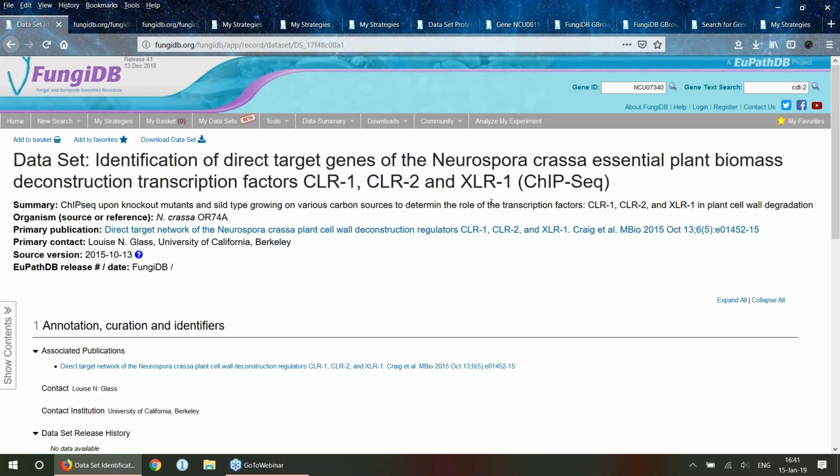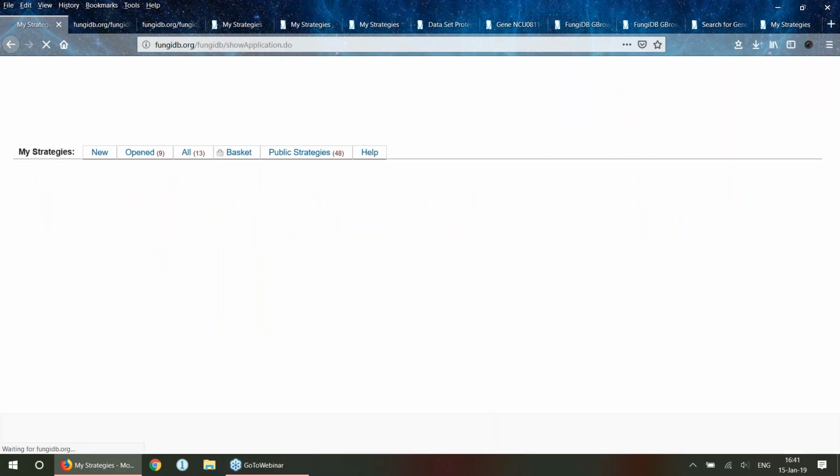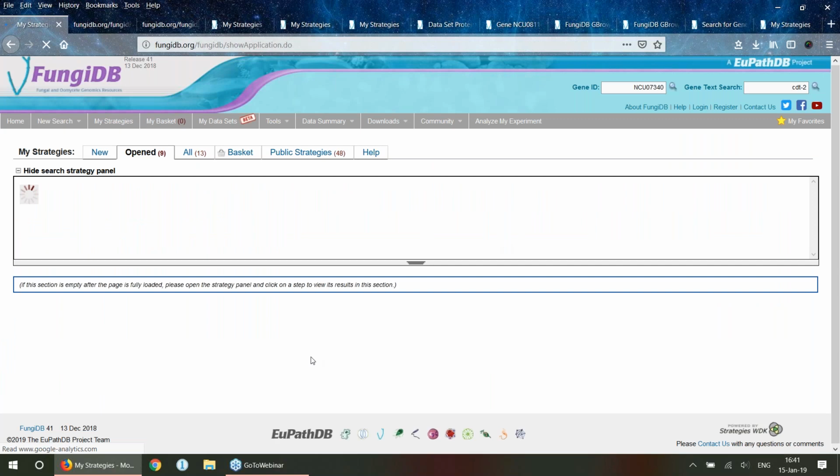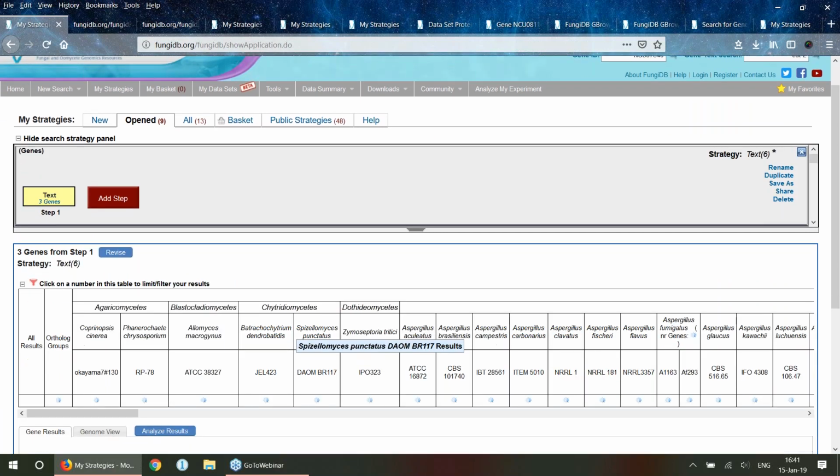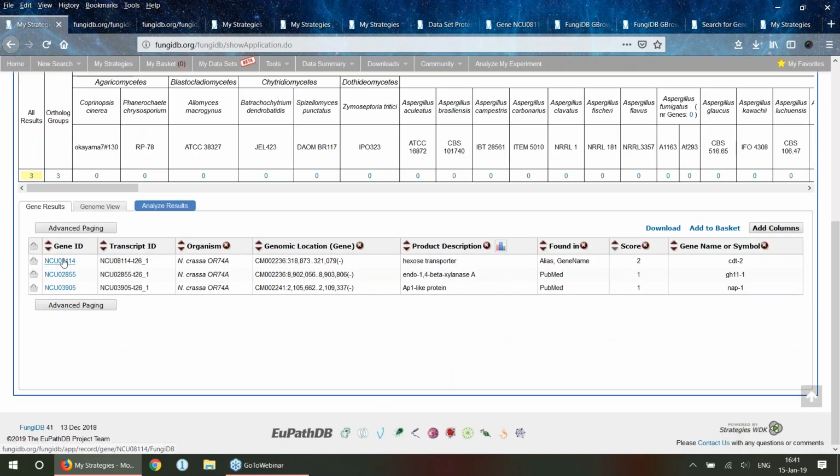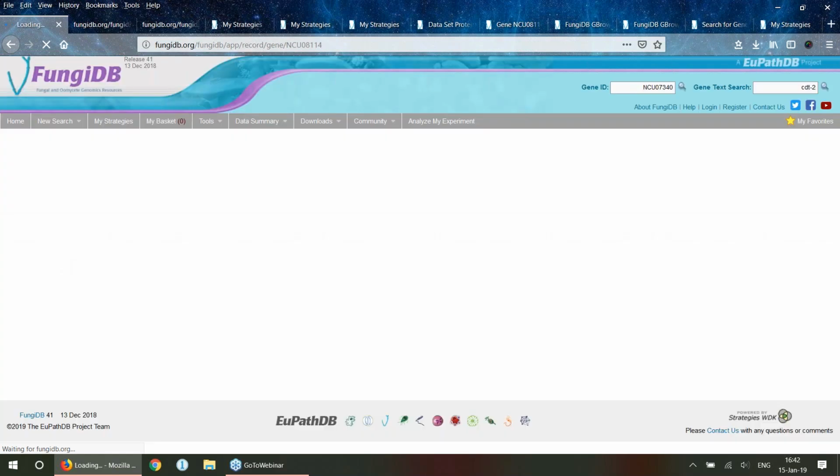One of the genes that has been known to be affected by the CLR1 transcription factor is the CDT2 gene, which, notice, I already have in the search box here. I just quickly search for CDT2 and navigate to the search results table at the bottom, and we'll click on the CDT2 gene listed within the results page to be redirected to the gene record page. While it's running, here we go.